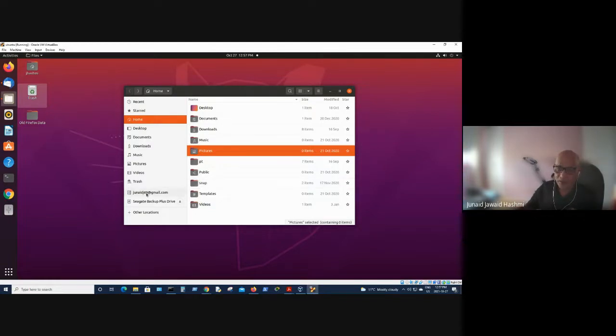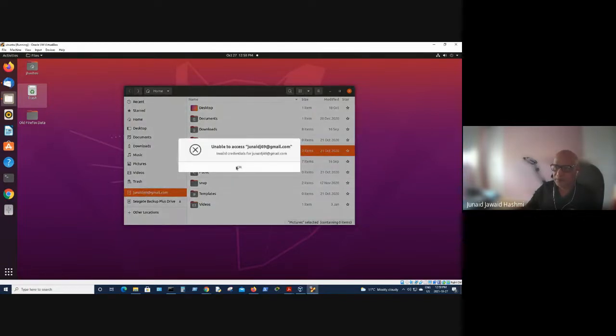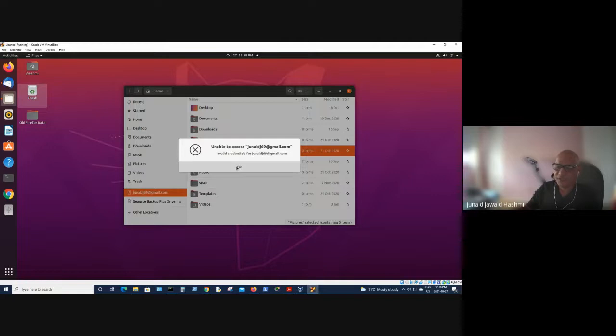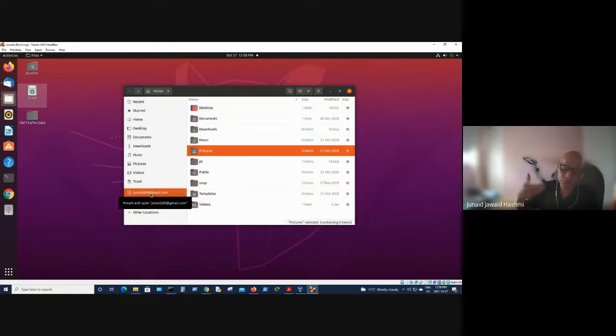So here, you see there's a direct link. You can create a link and you can access it. Right now, I'm not able to access it because I haven't unmounted. I changed my password, so I have to re-enable it. But I'm going to show you again later on how you can add your online account to your home folder, and you can use it as a drive.